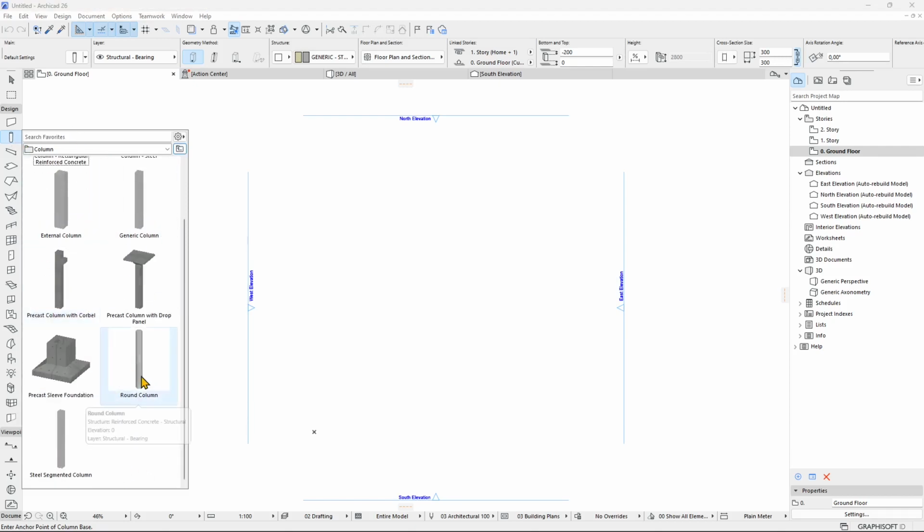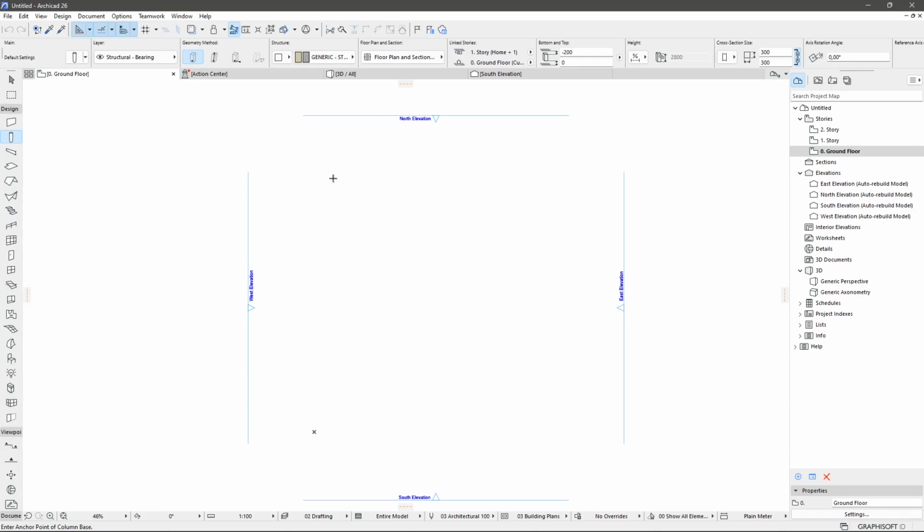So let's get this round column. I will click here, and this will get this object, this command, to create a column. When I click in the canvas here, in the blank white sheet, you can call this as you want, but this is actually just a view. Now I can see my pillar right there, my column.